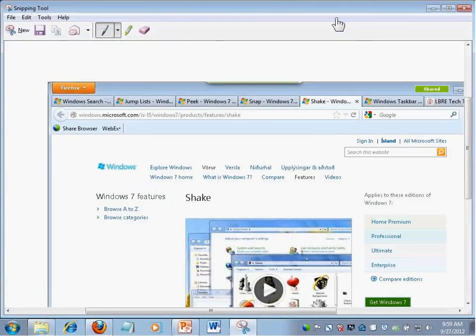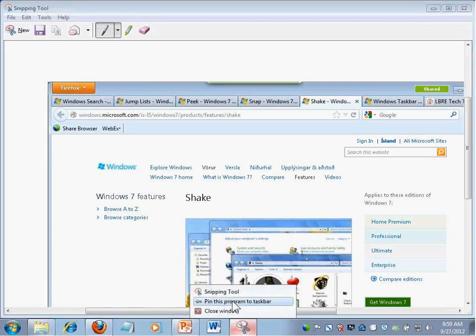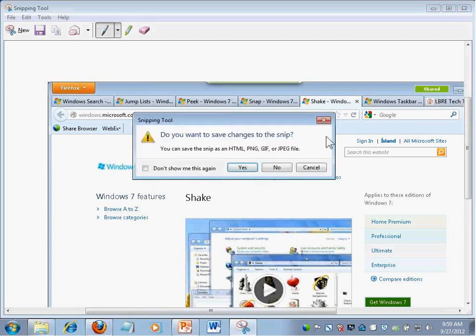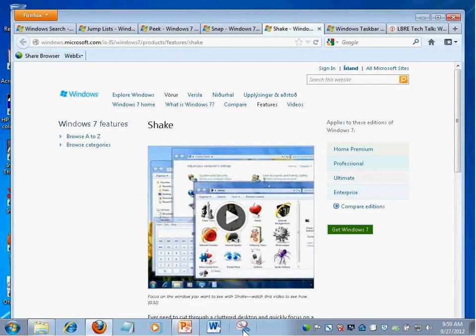We actually used this Snipping Tool to create some of the screenshots you saw in the slide presentation. And if you use it all the time, you can just pin it to the taskbar so that when you close it, it's there easy for your convenience.